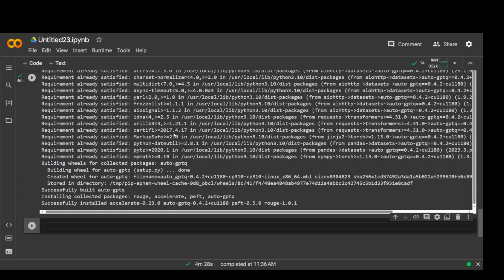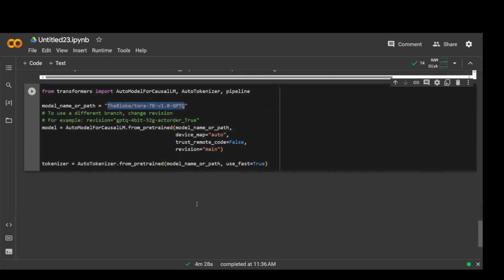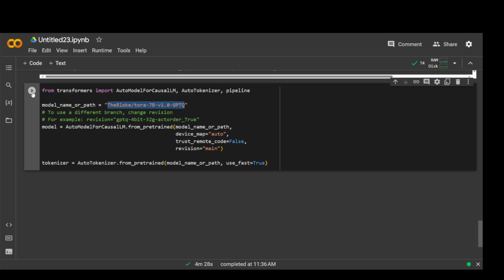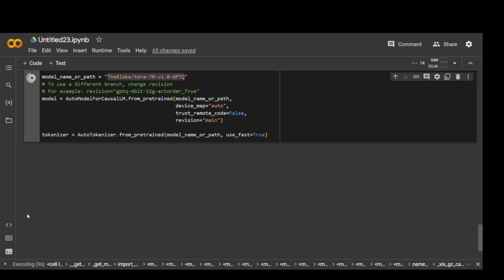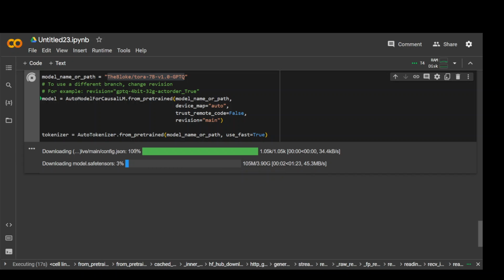AutoGPTQ is installed. Now in the next step, let's download the model, the Bloke's quantized version from Hugging Face, which is ToRA 7B v1, and then use the AutoTokenizer to generate the tokens. So let's run it. And the model size, as I mentioned earlier, is just over 3 gig, I guess. So shouldn't take too long. Let's wait for it to start. So first it is downloading the config file, and then as you can see, around 3.9 gig model is being downloaded. Let's wait for it to finish downloading.